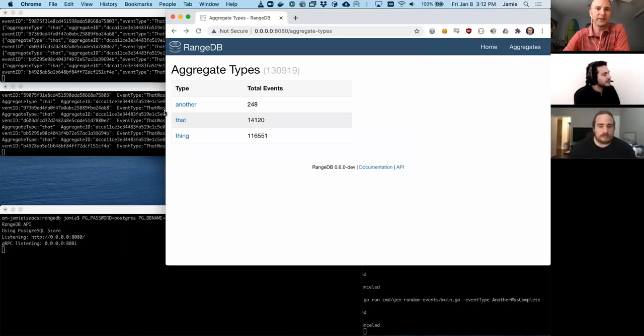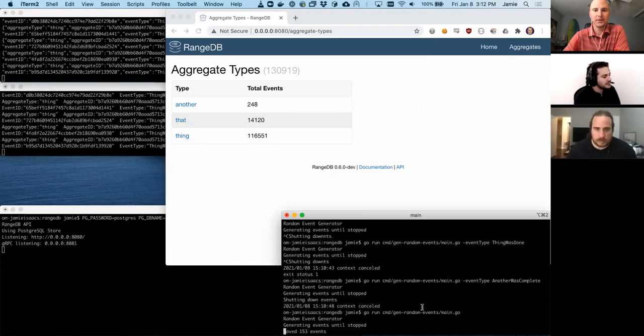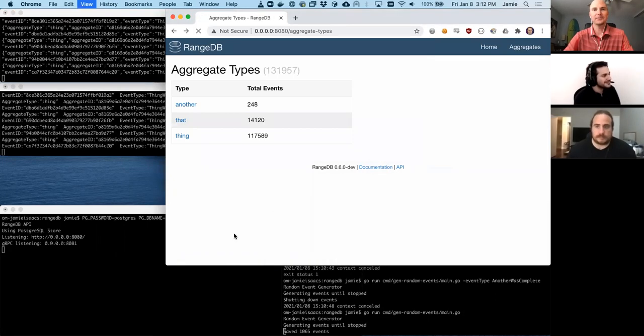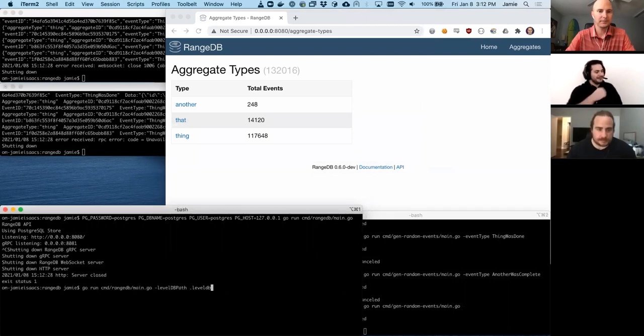Okay, well, there's 130,000 events in the Postgres store, and you can see that. Let's just put in any kind of event. Postgres isn't as fast as in-memory. In-memory was really fast, right? And then I can show you LevelDB as well. So let's look at LevelDB. You just tell it a directory where to store the files.